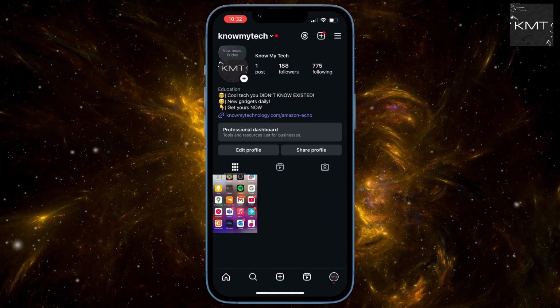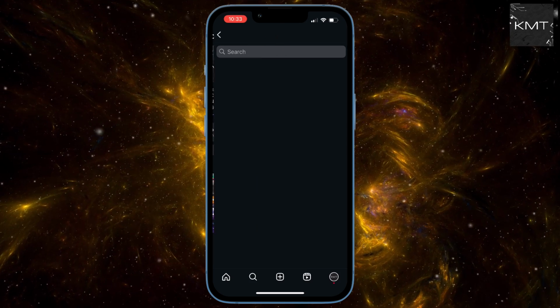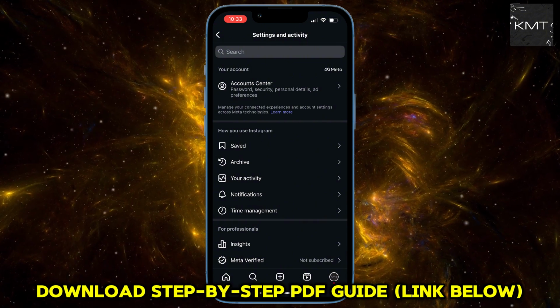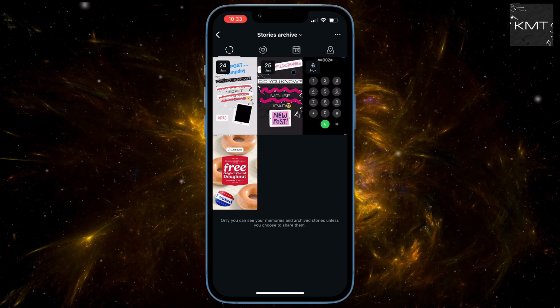Next, tap the 3 horizontal lines in the top right. A menu will pop up, select archive. You'll now see all of your archive stories. Find the story you want to unarchive and tap on it.